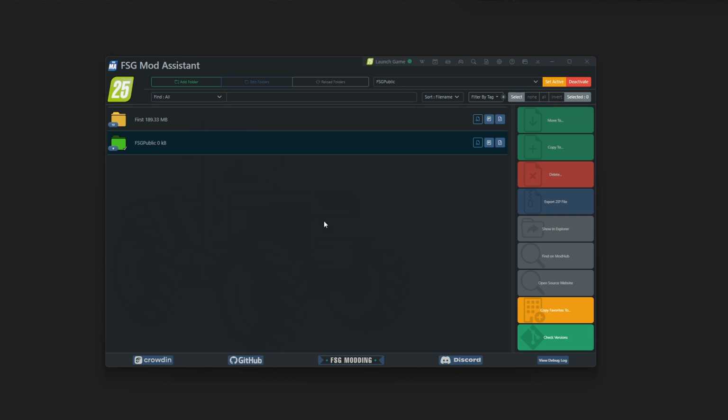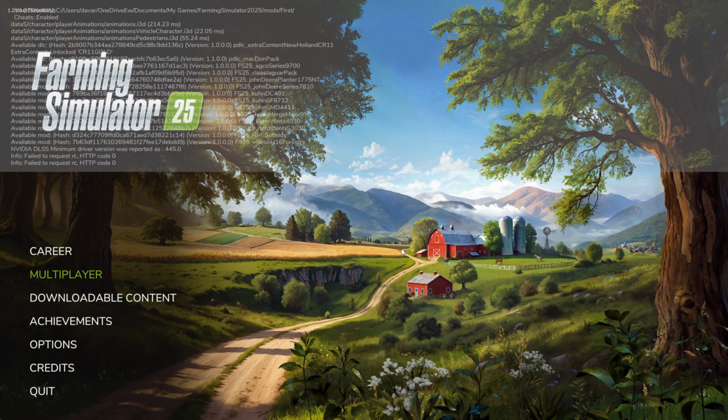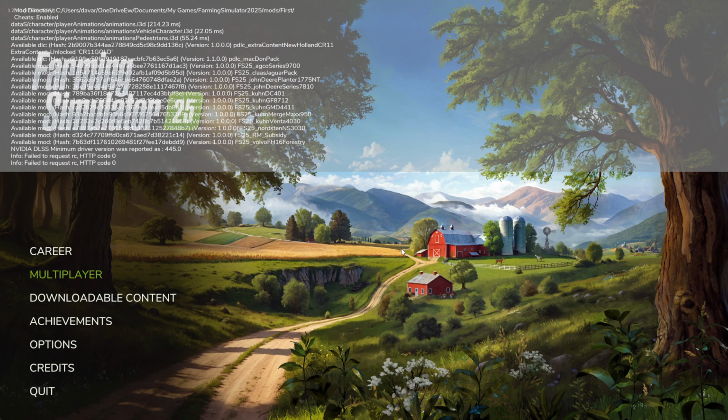So we should be all set up. Now, if we launch the game, which I've already got mine open, you should be able to hit the tilde key, which is the button right below your escape key. It looks like a little dash or a little squiggly line or whatever you want to call it. Hit that and your console shows up.